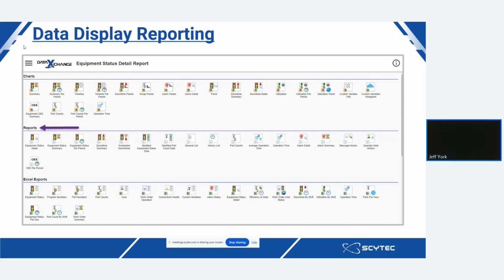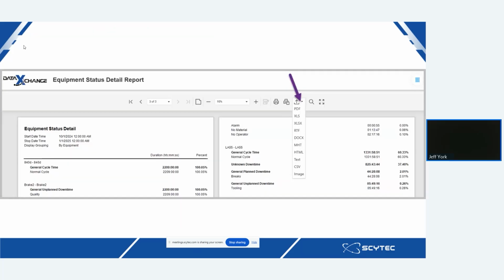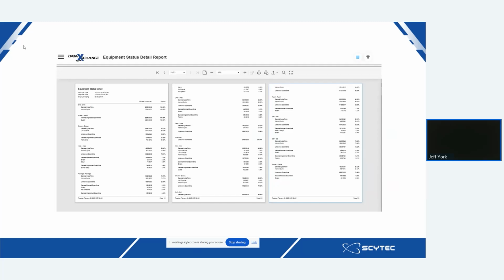Finally, next up, we also have our data display reporting inside of data display. This is a new addition inside of this upcoming release where you can get different reports and then export them in different formats, including PDFs, Microsoft Excel, and Microsoft Word. And you can choose different kinds of layouts for how you would like that information presented. So what we are looking at here is an equipment status detail report that goes over a specific time frame of all the different equipment statuses I was looking for.